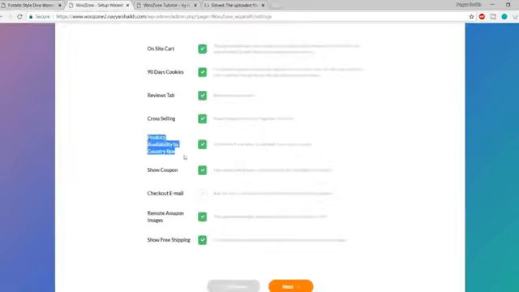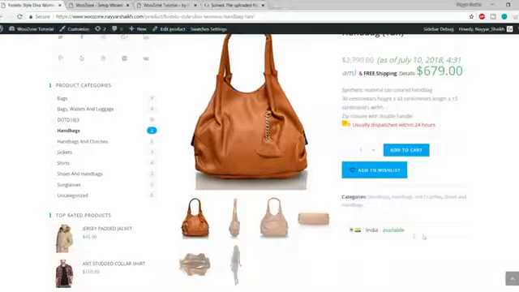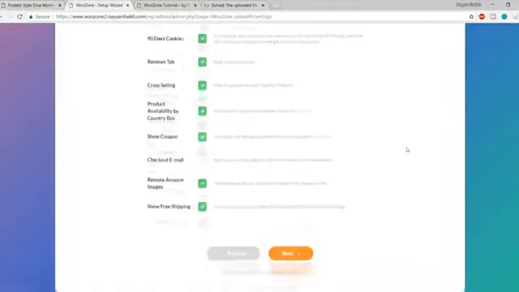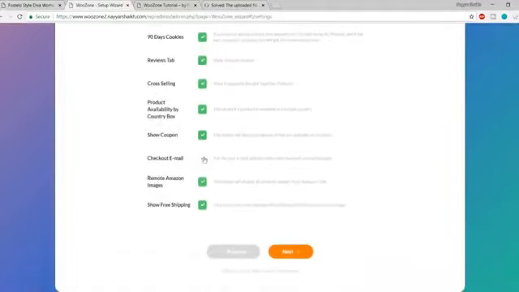Now the product availability by country box, if you're creating this, it's all up to you. If you want, you can tick mark this, or you can simply untick this. By the way, it will show this. Okay, product availability in a country. So if you want, you can untick this, not a big deal. Do you want to show coupons? Then we have checkout email, which asks the user's email address before the checkout process happens. Now this is not required, so make sure this one is unticked. Okay, then remote Amazon images, this option will display all product images from Amazon CDN.